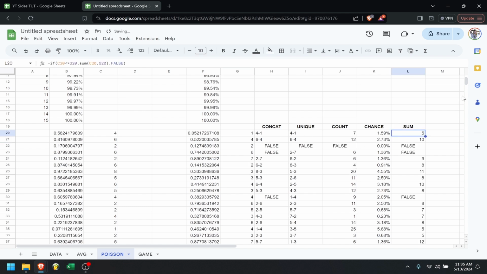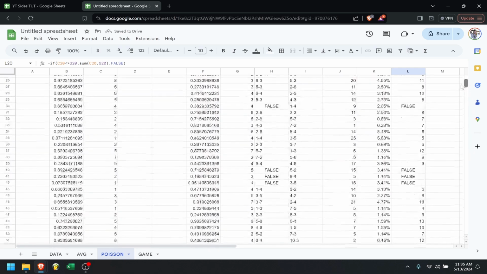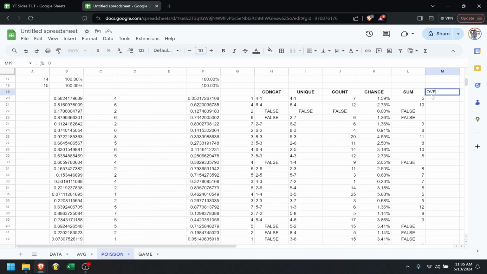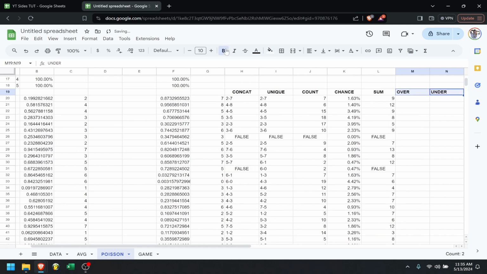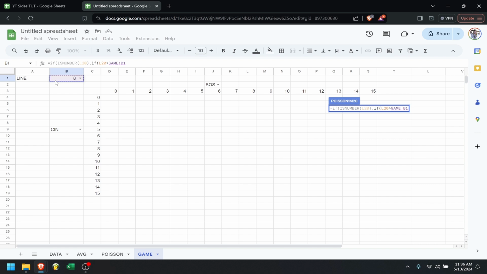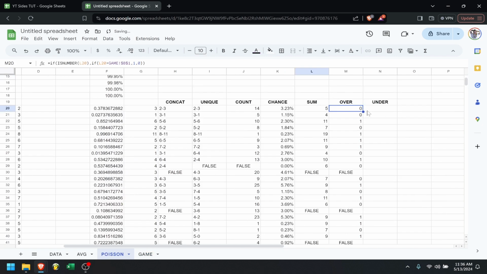And just double click the circle there so we can fill him all the way down. Beautiful. And then we want to tally the over and the unders. So I'm going to say over and under here, bolden those and center them. And for the over, we're going to say equals if is number this cell, and if it is greater than the line that we selected, we're going to place a 1. Otherwise, that value will be a 0. We want to make sure that we also lock the reference to our line up here. And then double click that guy just to fill him out all the way.